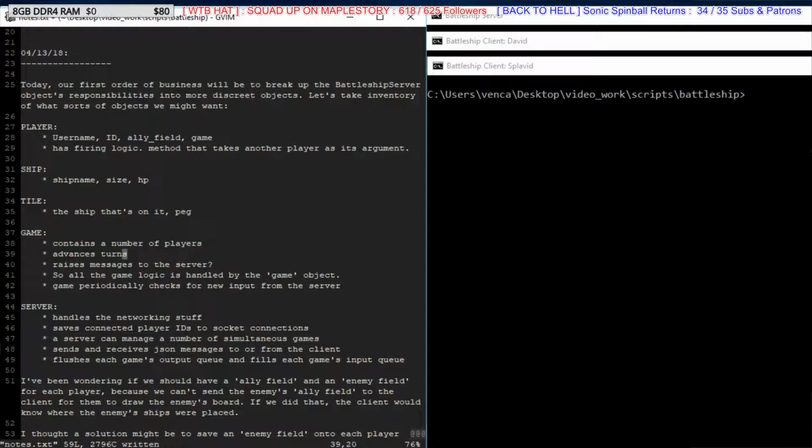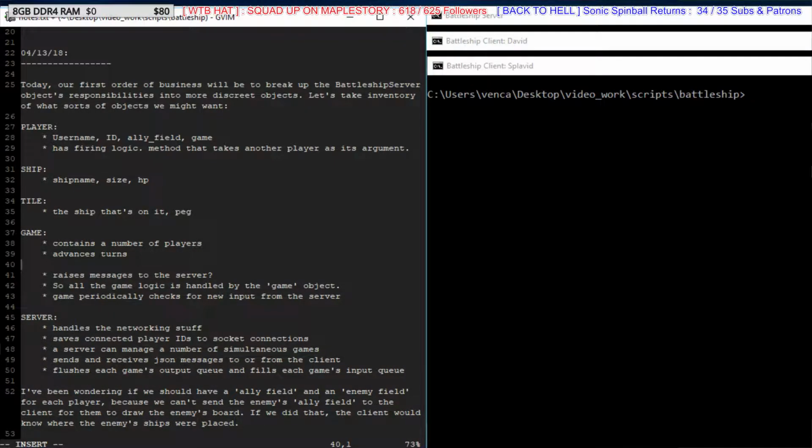Checks, so it advances turns, and it has an output, a JSON message output queue. Well, yeah, it needs to have its own JSON messages, right? The game should have its own JSON messages. It shouldn't rely solely on objects. Well, maybe the server should be able to convert objects to JSON. Yeah. So we need like a message object.